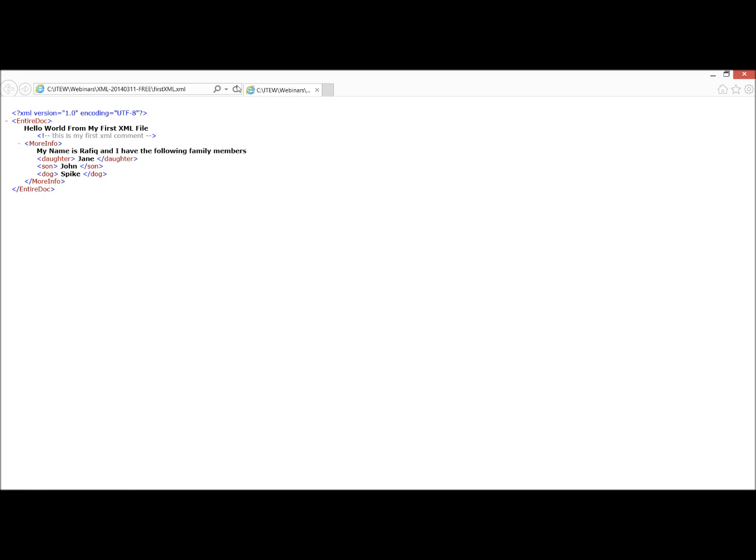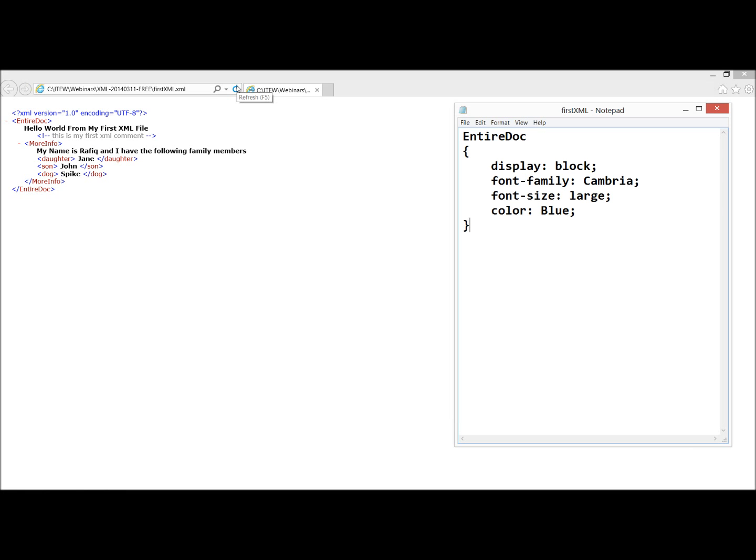Because it just displays me the same document. I haven't associated my style sheet with the doc. So the way I do that is rather simple too.